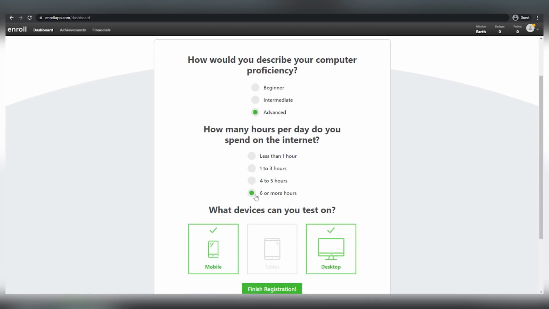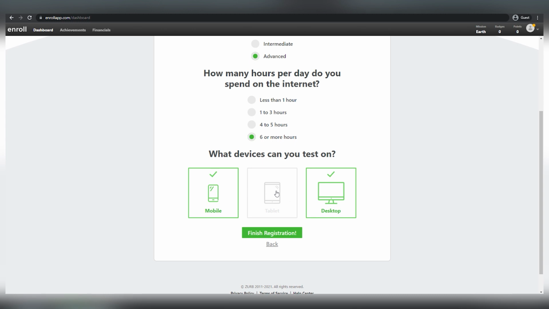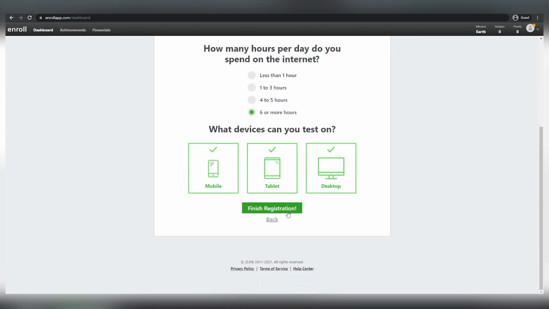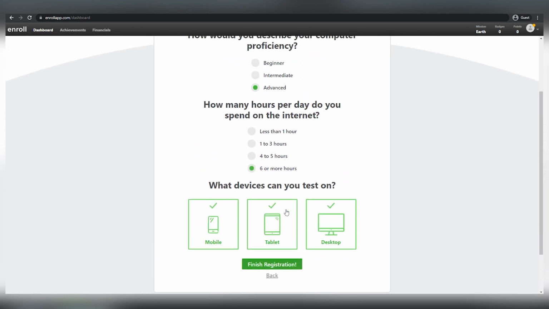What devices can you test this on? If you have both a mobile and a desktop, I strongly advise you to choose both. If you have a tablet, even better. You can now earn much more money. With this website, you can now quadruple your profits, since you can utilize it on all three devices. After that, just click complete registration and you're done!